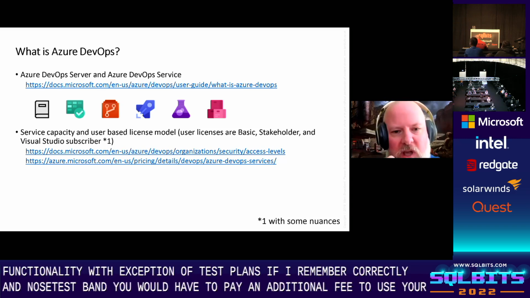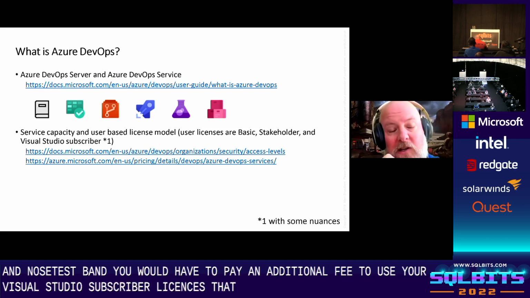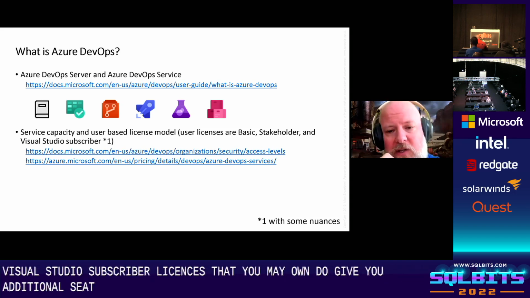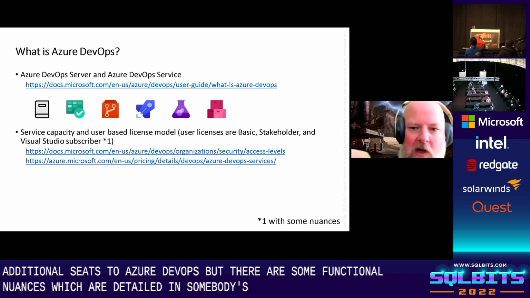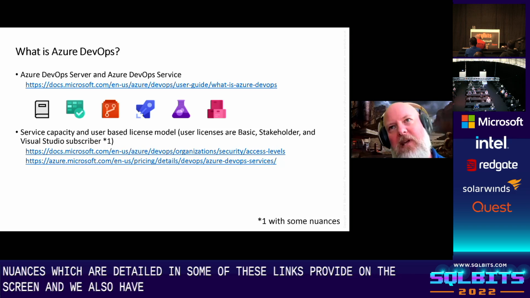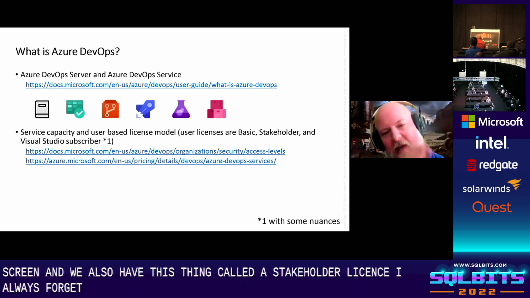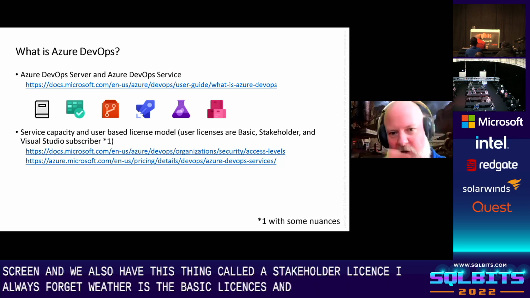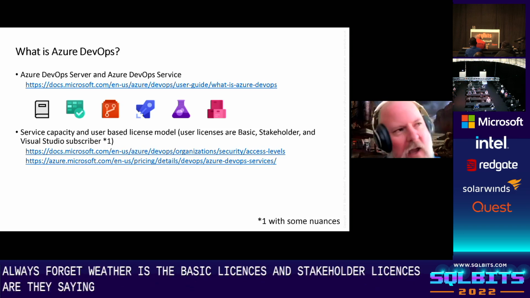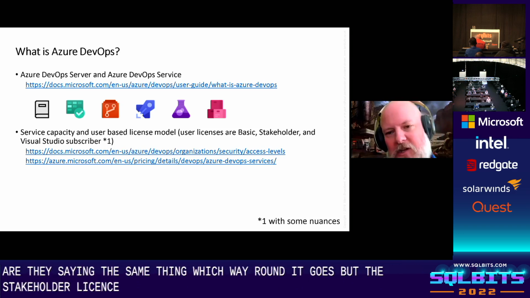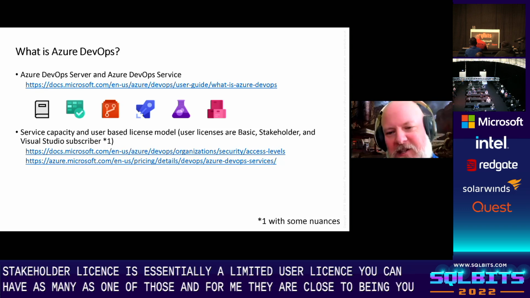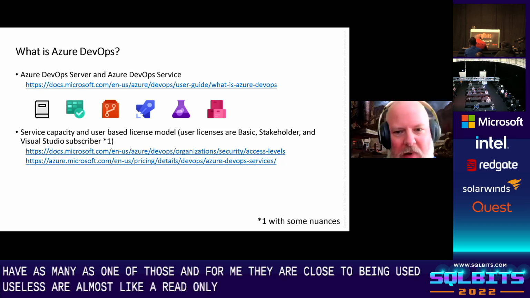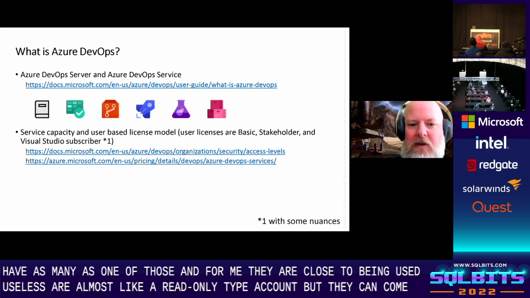Your Visual Studio subscriber licenses that you may own do give you additional seats to Azure DevOps, but there are some functional nuances which are detailed in some of these links that I provide on the screen. And we also have this thing called a stakeholder license. I always forget whether the basic licenses and stakeholder licenses are the same thing, or which way around it goes, but the stakeholder license is essentially a limited user license. You can have as many as you want of those, and for me they are close to being useless. They're almost like a read-only type account, but they can come in useful sometimes.